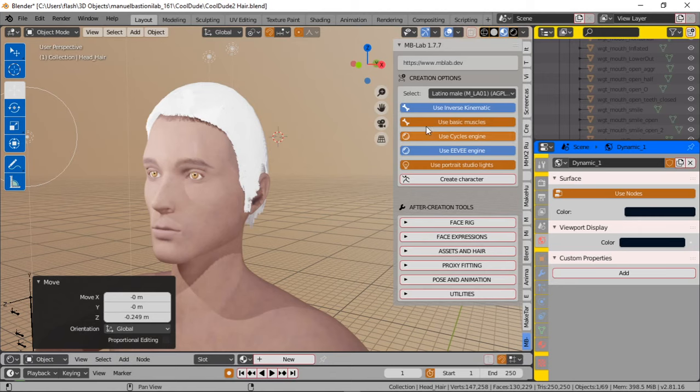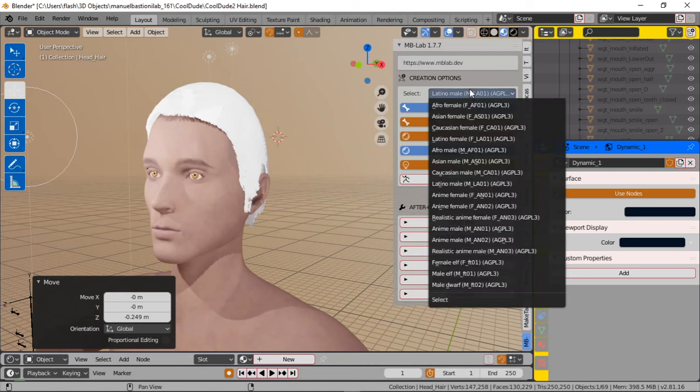So in the MB Lab add-on is MB-Lab 1.7.7. It gives you many different options to create characters. So right now I have a Latino male character. That's what this character is, and I can create pretty much any character type that they have available. They have Afro female, Asian female, Caucasian female, Latino female, etc., etc. So many different characters that you can choose to create.